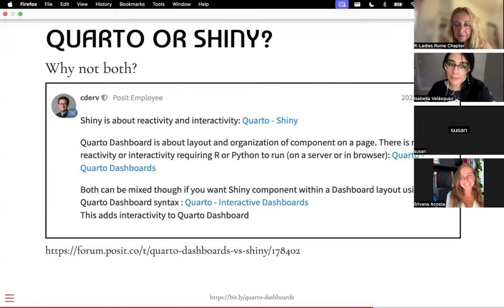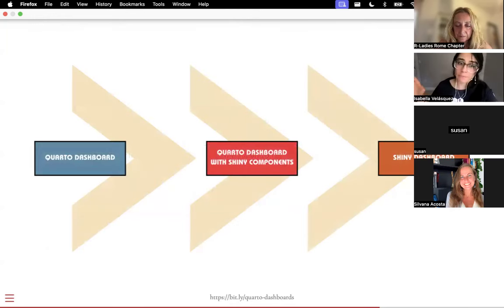And to paraphrase Christoph here, Shiny is a package for building web applications and reactivity. And then Quarto is about layout and organization of cards on a page. And so you can actually use them together if you so choose. I would say it's a bit of a spectrum in terms of which one is the right tool for you. And it really depends on your audience and how they will use your dashboard and your own time and resources. And of course, the actual objectives of your dashboard.